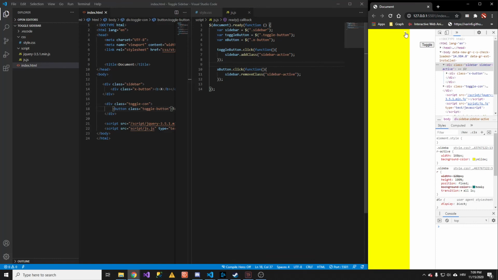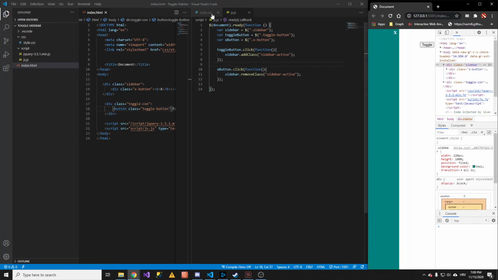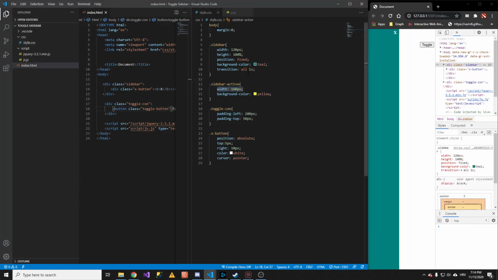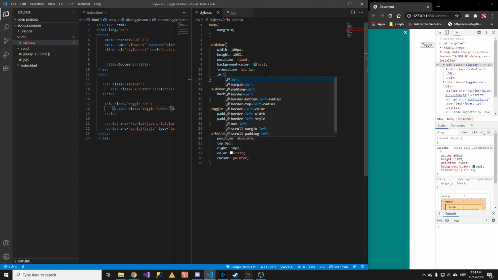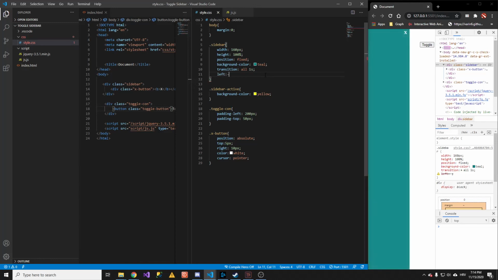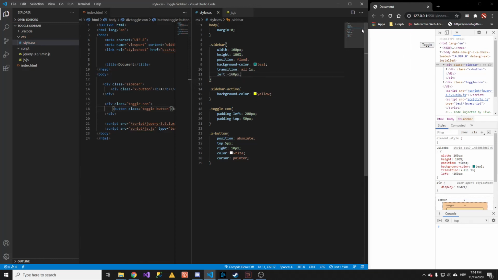Next thing what we want to do is to hide this sidebar outside the window. And when we click on toggle, to come sliding inside. So let's do it. We can give sidebar width 160 pixels. We can remove it from sidebar active. We can give left position to minus 160 pixels. So now we'll be here.